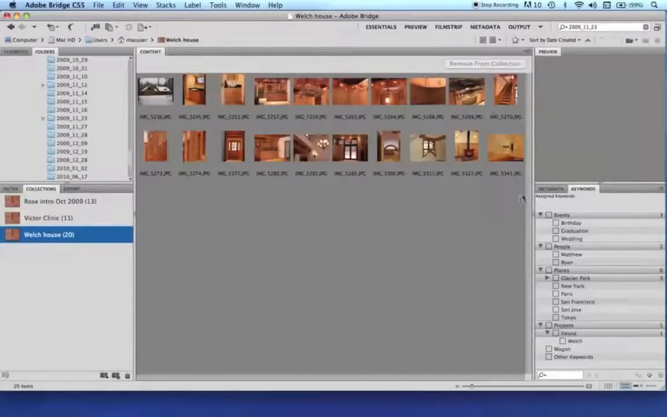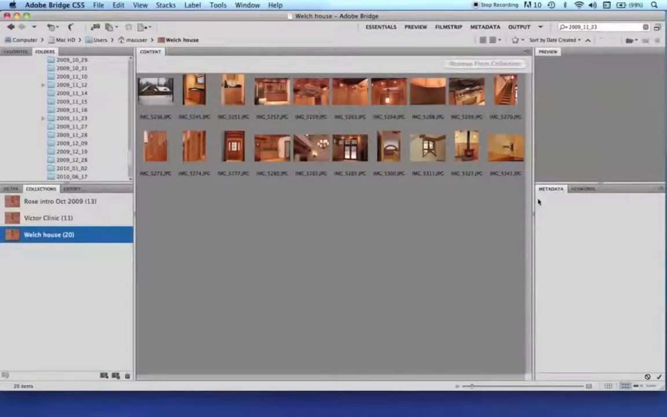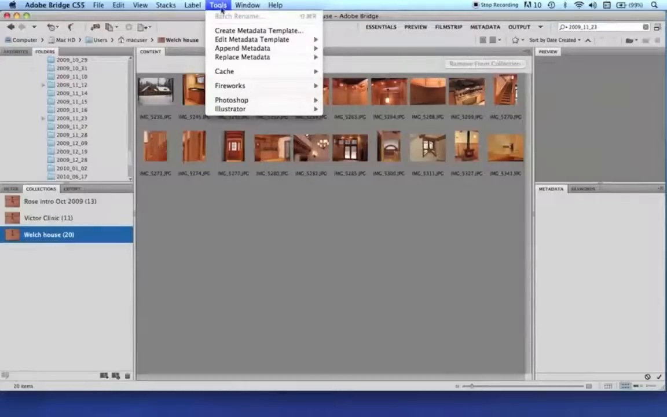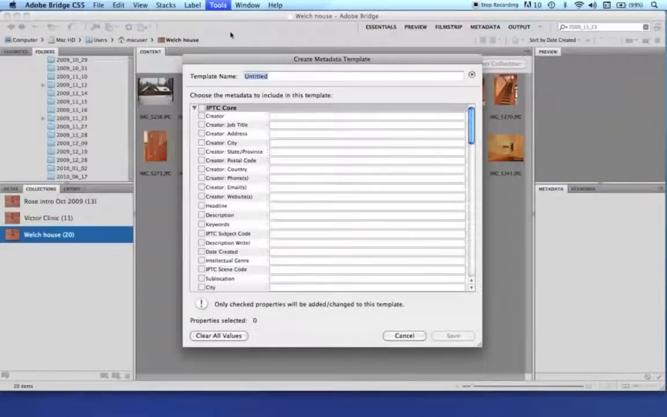So now I want to apply metadata as well. Metadata will travel embedded in these files. So the first thing that I want to do, say I want to add maybe just a couple pieces of pertinent information, I want to go up to the Tools menu, and I'm going to create a metadata template. And this template can be used over and over, or it can just be used once. I'm going to call this template projects, and I can add the word design.